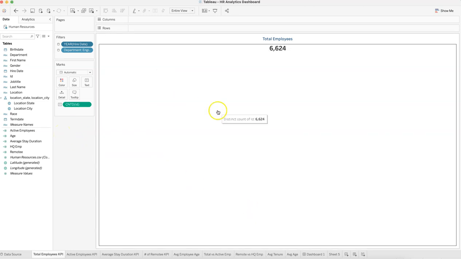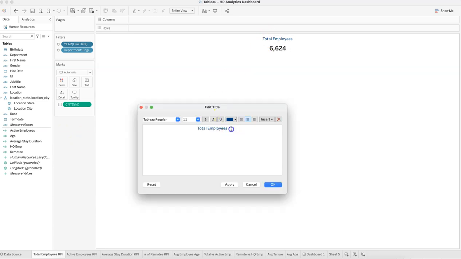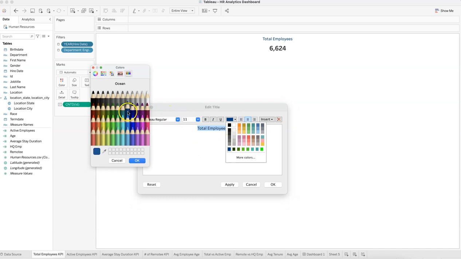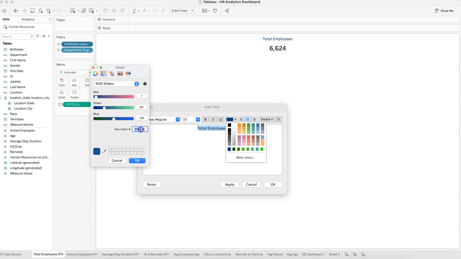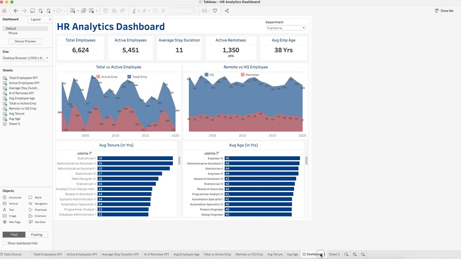So first things first, I am using this title. If I double click over here, this is the title. Generally, it takes the sheet title, but I have overridden this and given it Total Employees. I'm using Tableau Regular font size 11, and the color that I'm using is basically the ocean color. If you want the real color code, this is the hex code: 074080. I'm using it consistently across, and that is one of the ways to create good-looking dashboards.